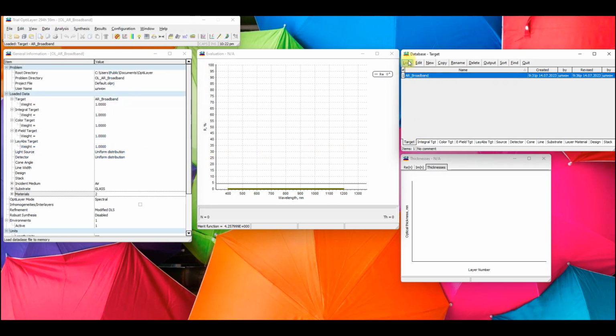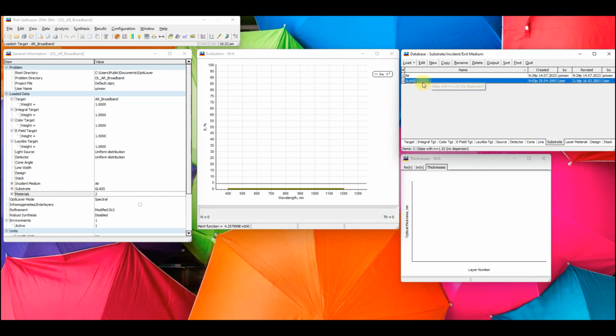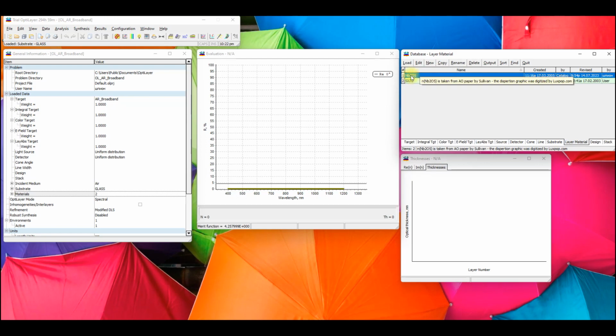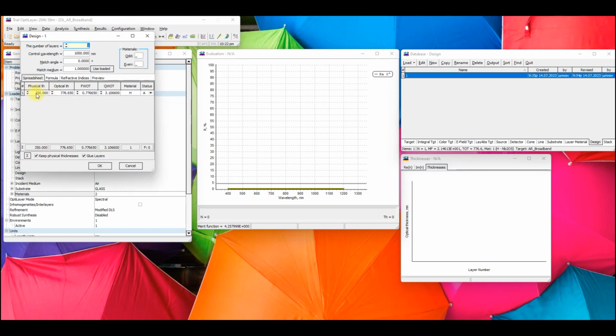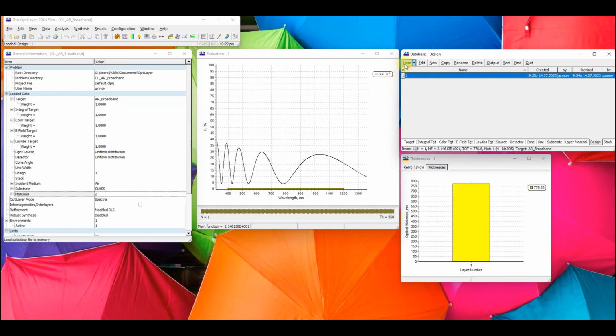After that, we load this target. Load the substrate and choose layer materials. In our case, the materials are niobium pentoxide as a high index material and silicon dioxide as a low index material. Then we choose a starting design, which contains one layer with a thickness of 350 nanometers. When we have done all the steps, we can see the spectral curve of the reflection of this layer.